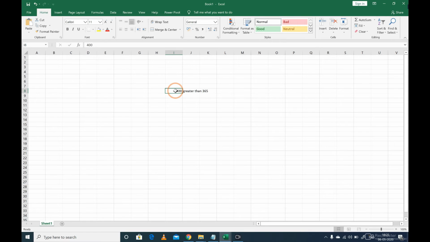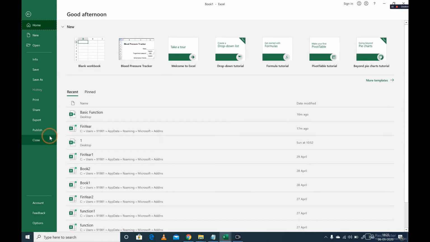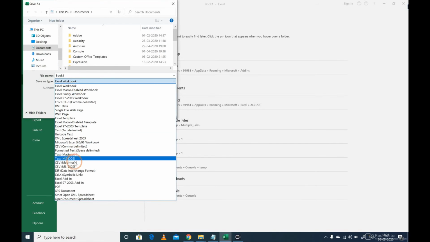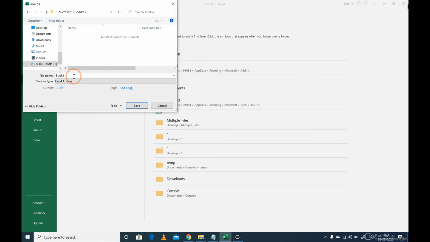You cannot use this function in any Excel sheet other than this one. So if you want to use this function in all your Excel files, you need to save this function as an Excel add-in type. For that, go to File, Save As, then click on Browse, select Excel add-in, and give a file name. I am giving it Private Functions.